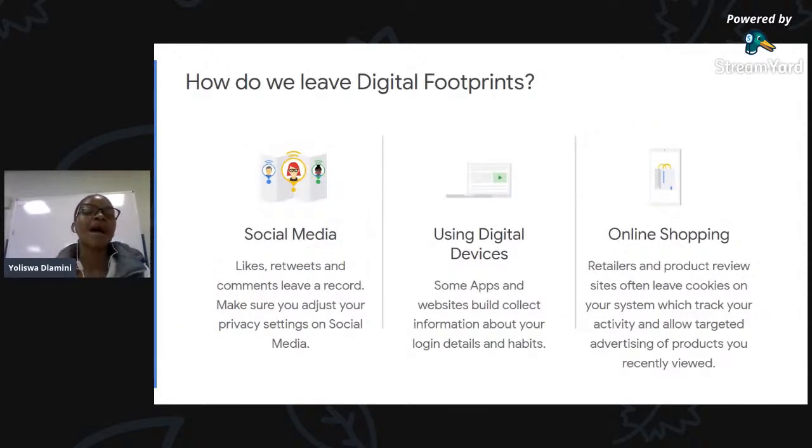So how do we leave a footprint? We leave a footprint via social media. As I've said, it can be through the likes, the retweets when you're using Twitter, the comments that you leave on record. Make sure that you adjust your privacy settings on social media. Privacy is very important when you are on social media.